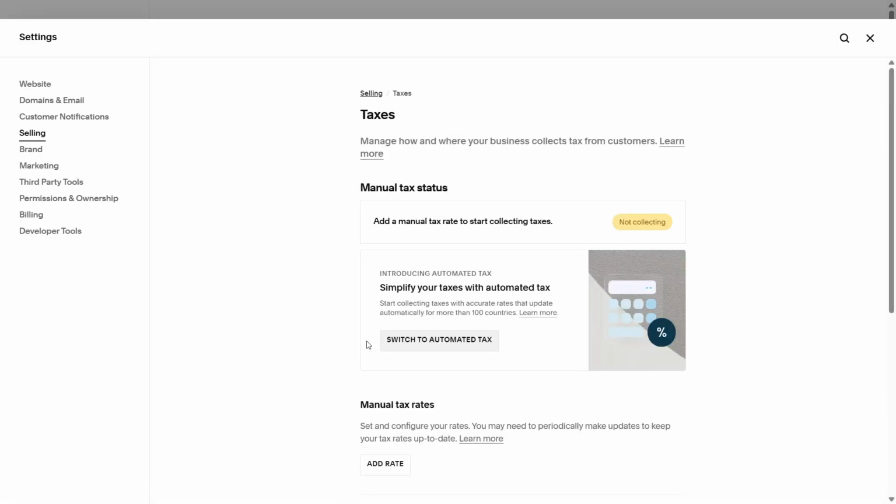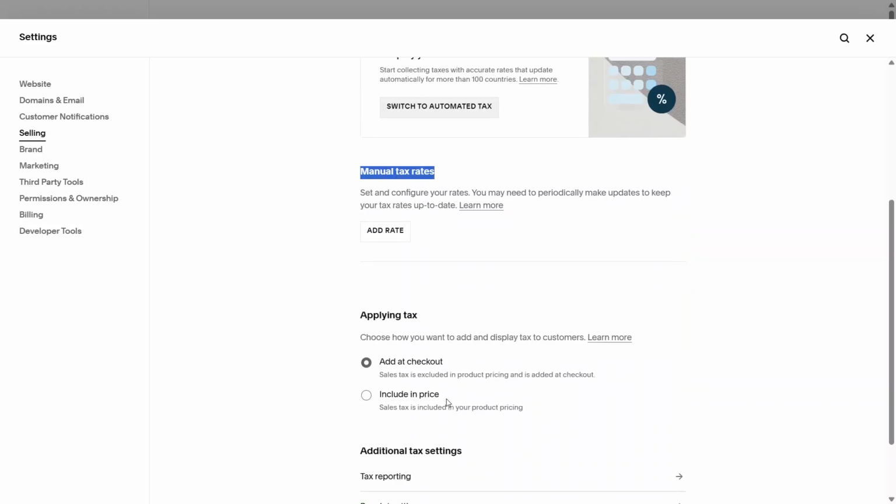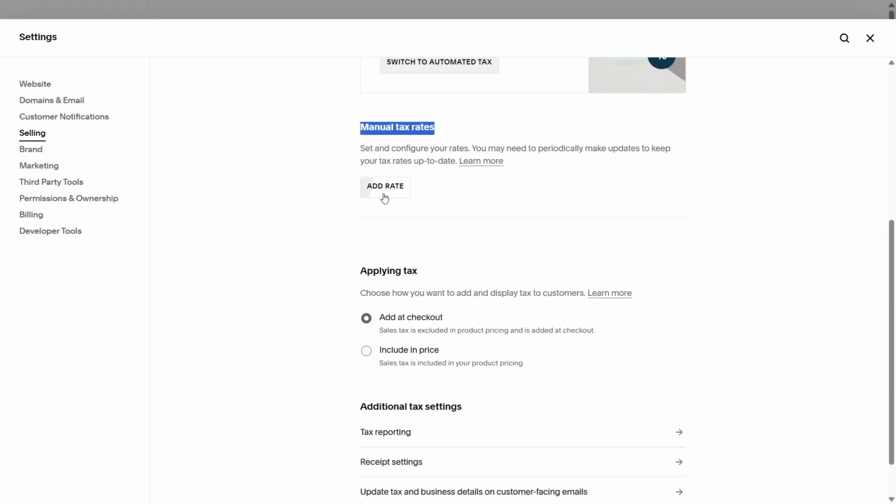Here, Squarespace gives you two main approaches: automated tax and manual taxes. Automated tax can be helpful if it's available in your region and you want Squarespace to handle calculations for you. But for this walkthrough, we'll focus on manual tax rates so you can see exactly what you're controlling. To create a manual tax rate, click the Add Rate button.